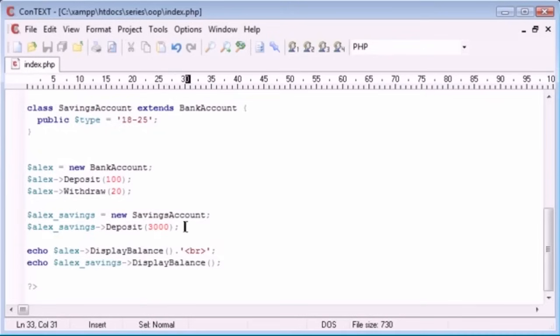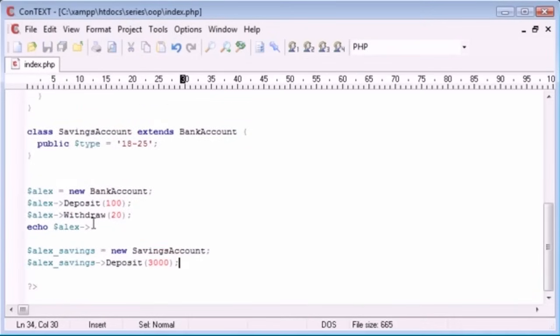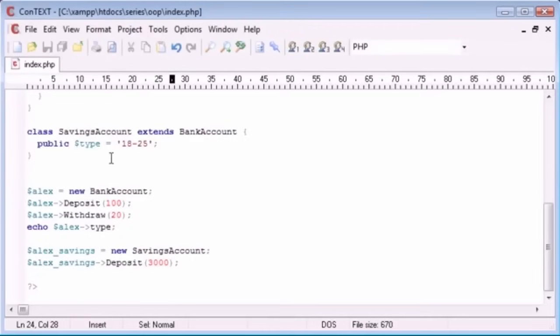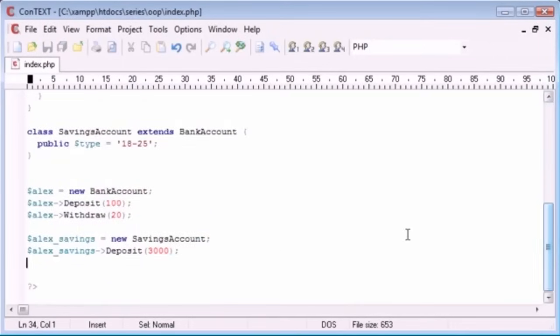So let's go ahead and test this. We'll test it with both. We'll test it with bank account and then with the savings account. So if I was to say under here, echo, let's get rid of our balances. Echo, Alex, and then type. So we're trying to echo the type of account that I have in my normal bank account. Now because we've only extended our bank account and specified this additional property in our savings account class, it's not going to work. We're going to return an error. So we've got undefined property bank account type. That's because our property doesn't exist within our bank account class, it only exists within our savings account. So let's get rid of that line there. We can't do that unless we've already pre-specified it up here, in which case it will automatically be available in savings account, and I'll show you an example of that in just a moment.